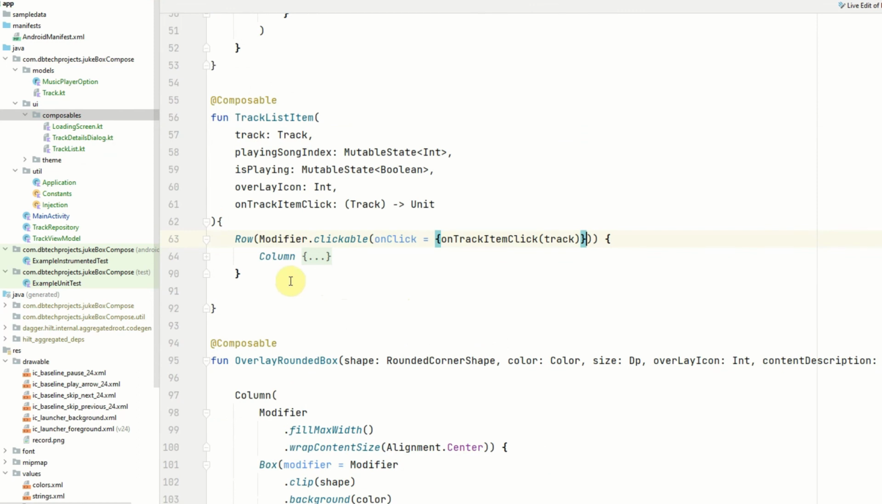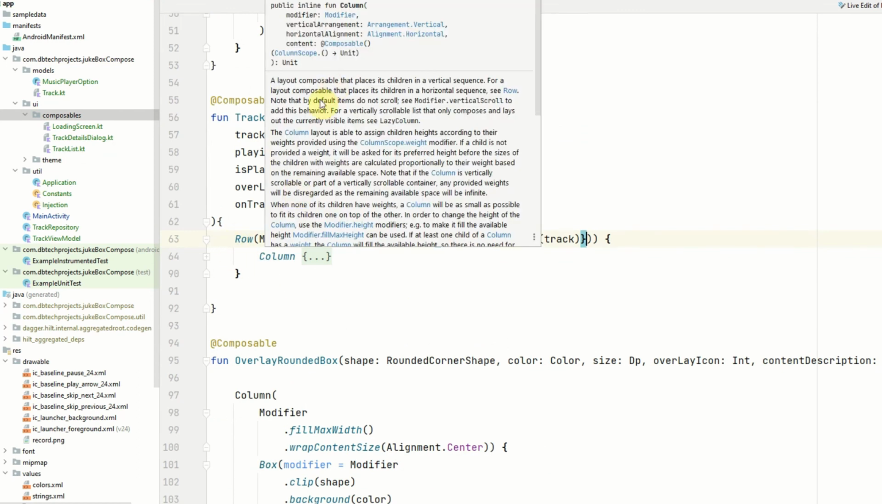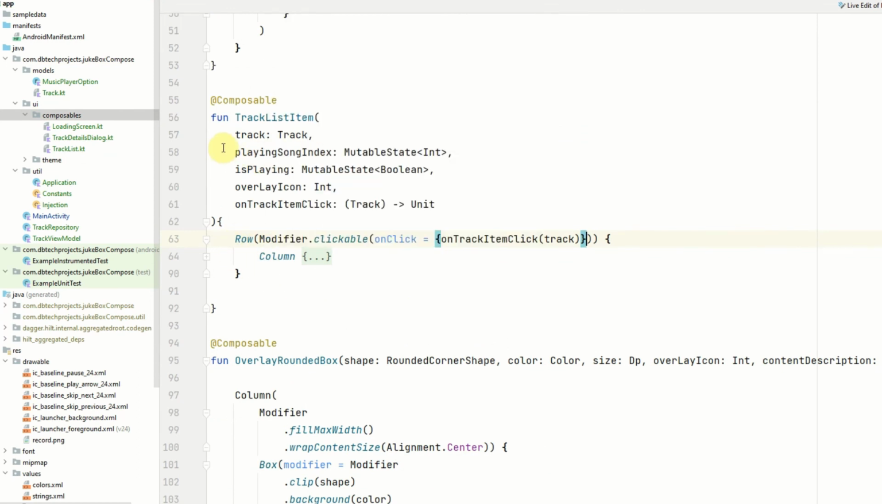and this will make sure whenever the user clicks on the track list item that the track details dialog will be shown. This will use the track details dialog composable, which we created in the last episode, and in the next video we'll create the on track item click interface in order to click on the track, which will be inherited in the main activity.